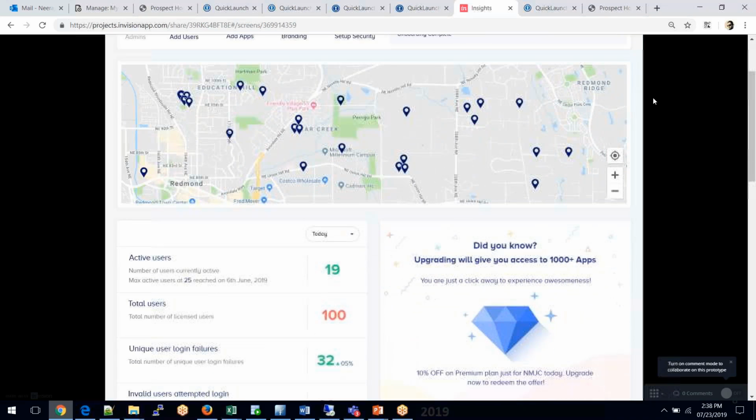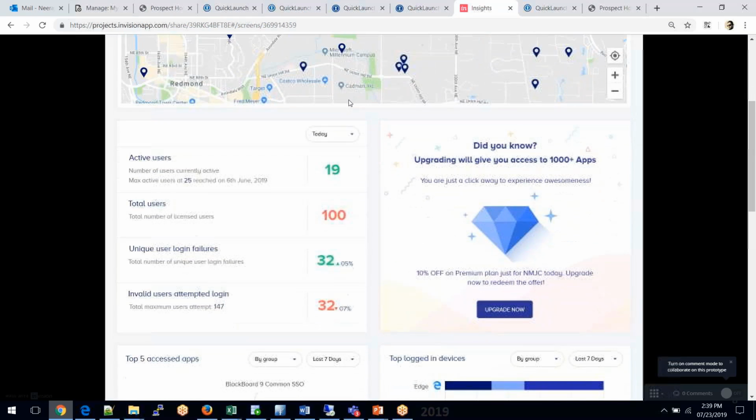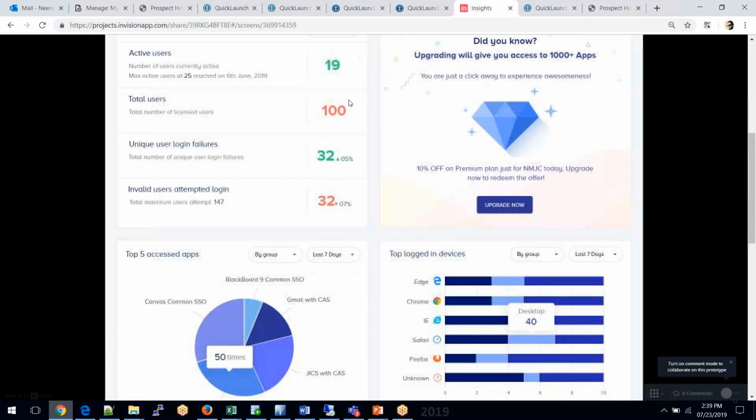Invalid user attempts would start showing up in red color so that you know from which part of the world you're getting invalid access, because you might want to drag and drop that country, city, state, and blacklist it. Total number of users, unique login failures, top logged in device, top apps, all that is going to continue. These are the new additions.